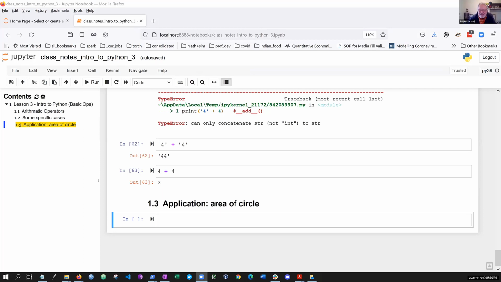All right, so here's an application. Here's a question for you. Can you figure out the area of a circle with a radius of 5?